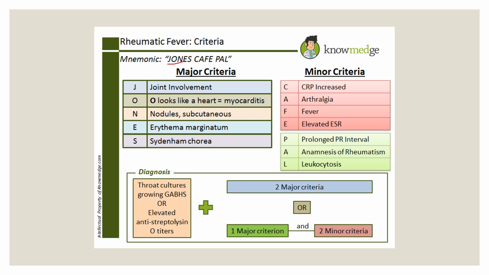So the criteria is called Jones criteria. You can remember it like CAFE PAL, or you can remember it like JONES. JONES for major criteria, CAFE PAL for minor criteria. So JONES: J for joint involvement, which is the arthritis, migratory polyarthritis, in the major criteria. In minor criteria, you have arthralgia, which is just pain. O, you can write it like heart. So there is carditis or myocarditis. Carditis means myocarditis, pericarditis, and endocarditis.